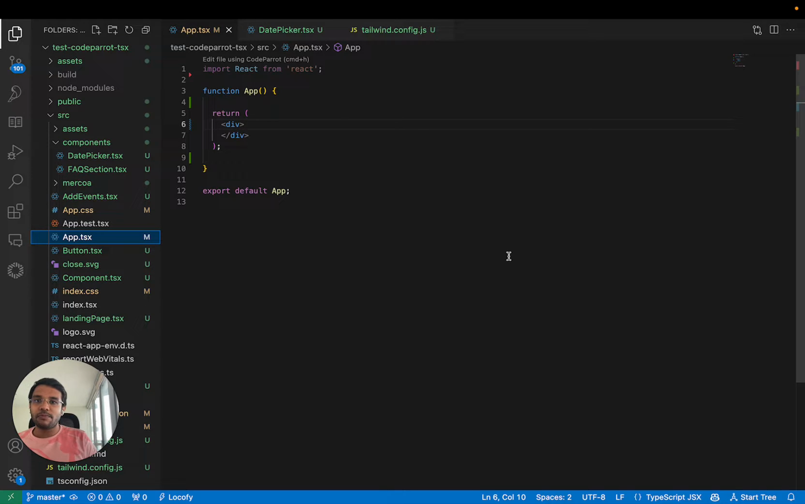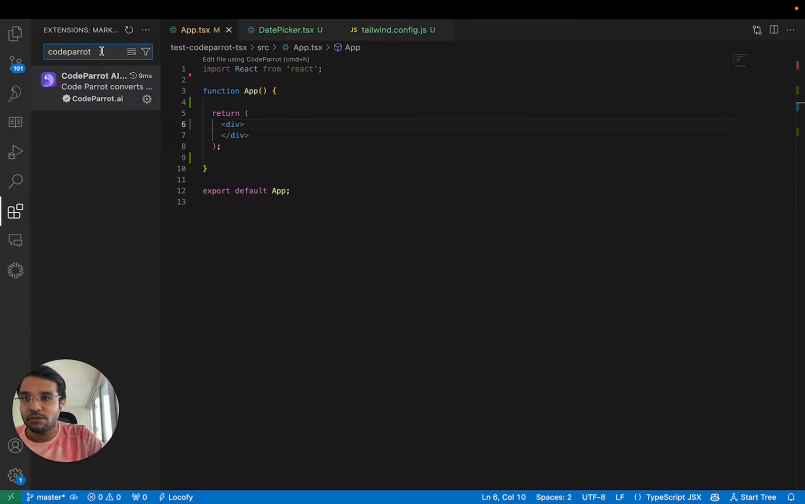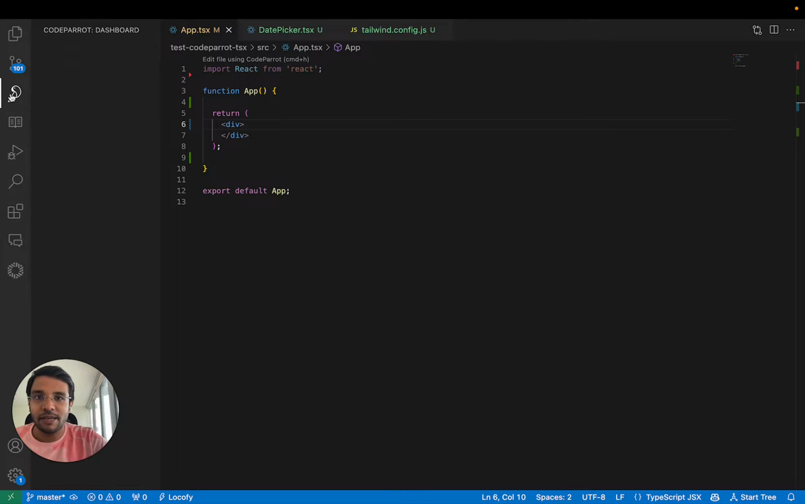So what I have in front of me is Visual Studio Code, right? And I've already installed CodeParrot. You can do that through the marketplace. Just search for CodeParrot, and I've logged in using my Figma account. Now we'll use CodeParrot to create front-end components and also fix some layout issues.